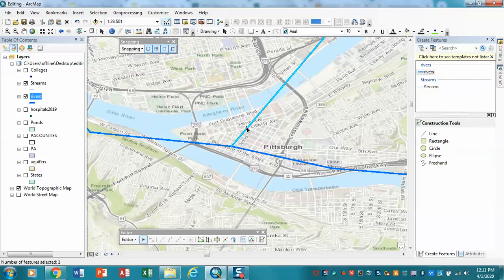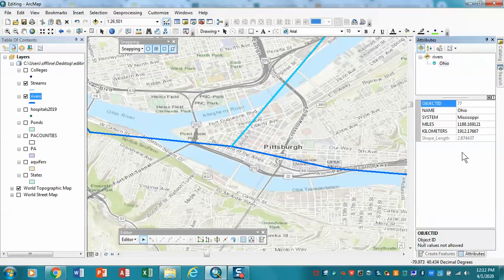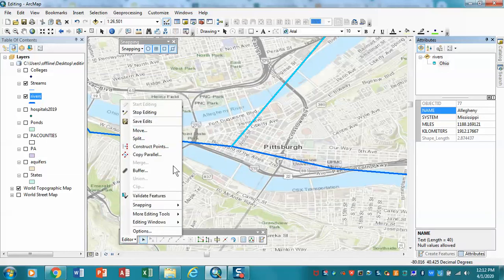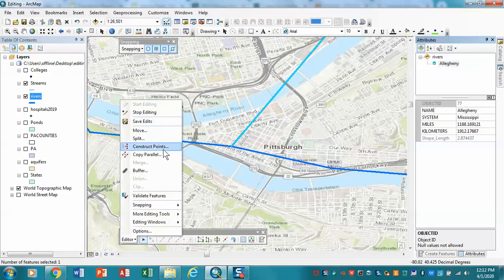It is important to note, however, that I would now have to go into the attributes of this line and change its name to Allegheny. You don't have to do that, but I am going to do that right now. I'm going to go in here and change the name to Allegheny. Once I've done that, I can say Editor, save my edits, and I'm going to stop editing.